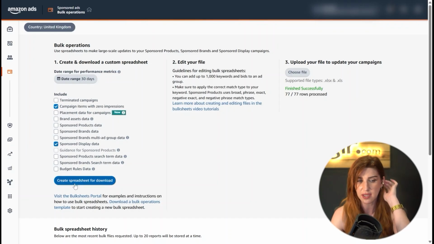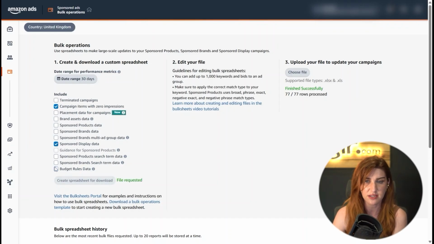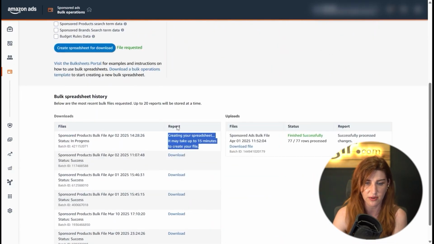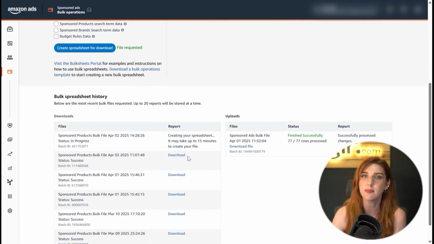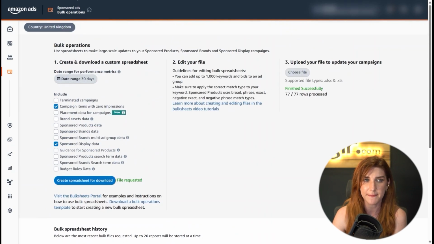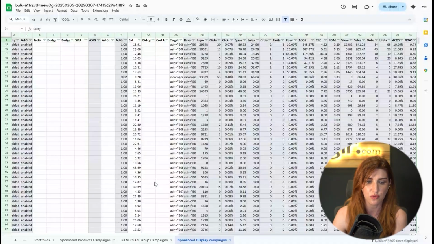You can leave them checked if you want, but you can see we just need sponsored display data because these are sponsored display campaigns. So if you click create spreadsheet for download, you'll see that the file is requested, and it's being requested right here. Once this is available for download, you'll download this option right here, and then you can open it up inside of a spreadsheet, which I'm going to show you now.